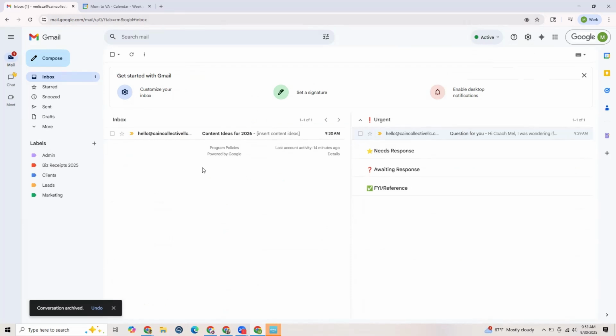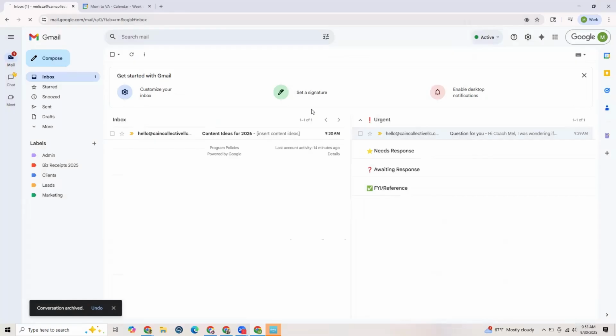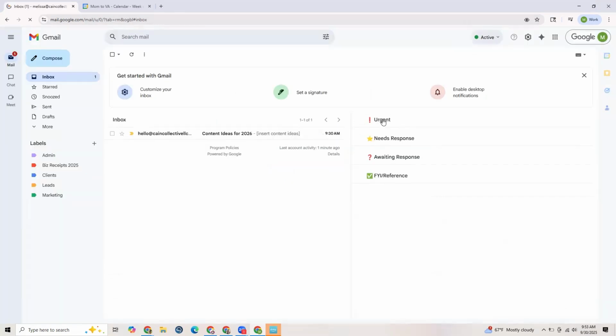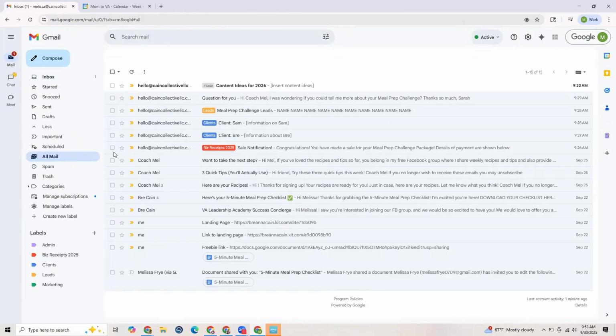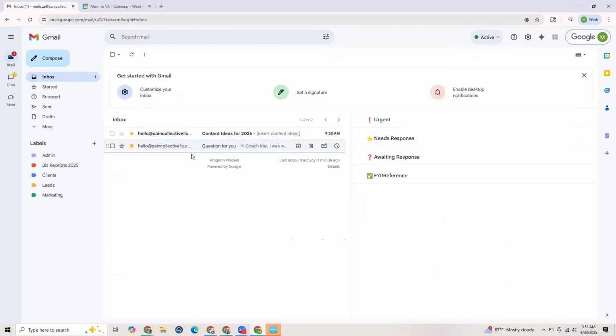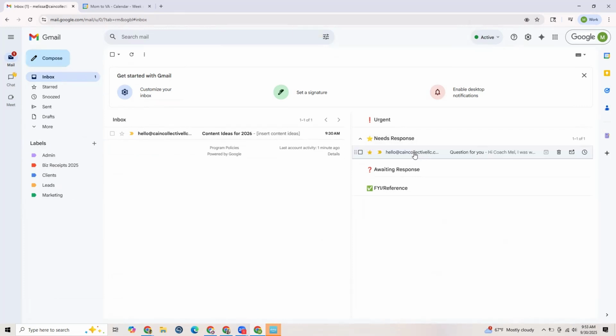I'm just going to go ahead and take that off. Move it back to the, oops. Oh, it just went archived. Forgot that. Okay. But like I said, if you wanted it in needs response, you would just click through until you got the yellow star and hit archive. And then sometimes you do have to kind of refresh it, and there it pops up there.